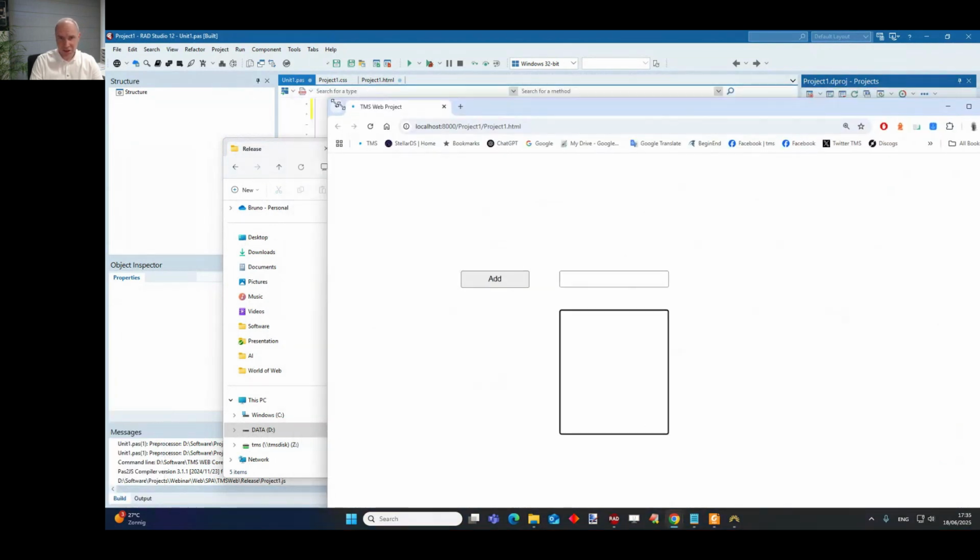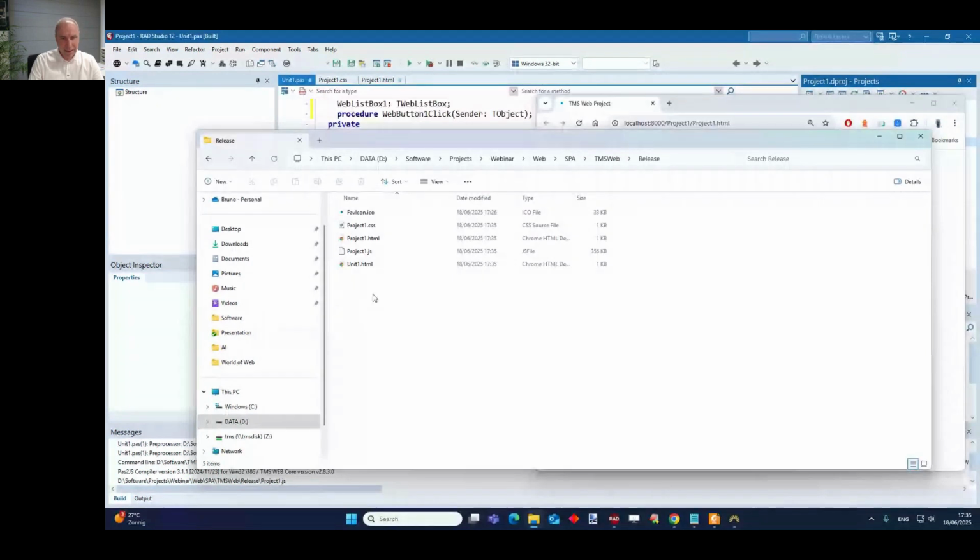So now my application is running in release mode, and what you see, files to deploy in release mode, here there is no map file. And that means that your customers, your users, will not be able to see the Object Pascal code. The only thing that they will be able to see is the JavaScript code. Let's have a look at the debug file.